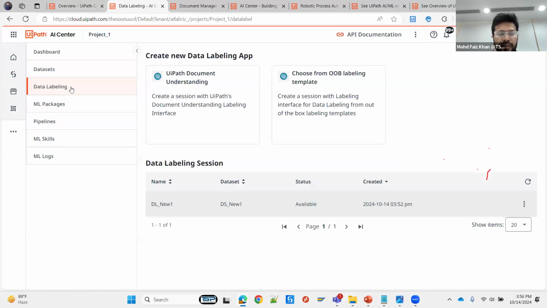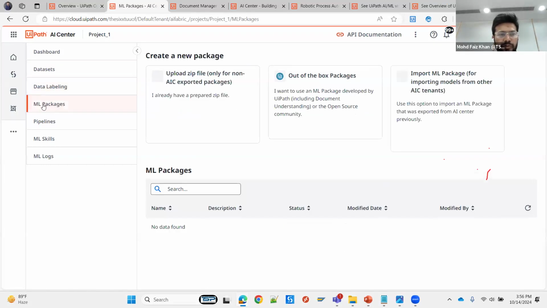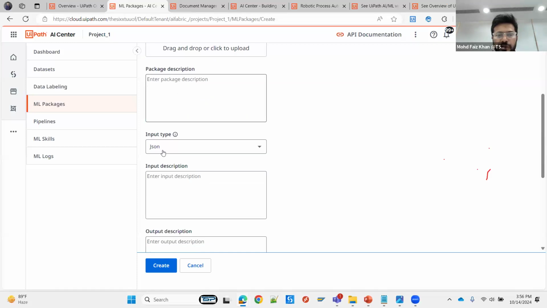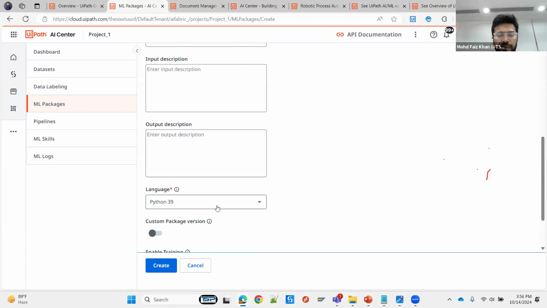Once data labeling is ready, let me move on to the ML packages. You have already seen this in the PPT. We have the option to bring your own model. You can click on it and provide the package name. The package should be in zip format. You can provide the package name, upload your package, the description, and you can select the input format for your package and the language.